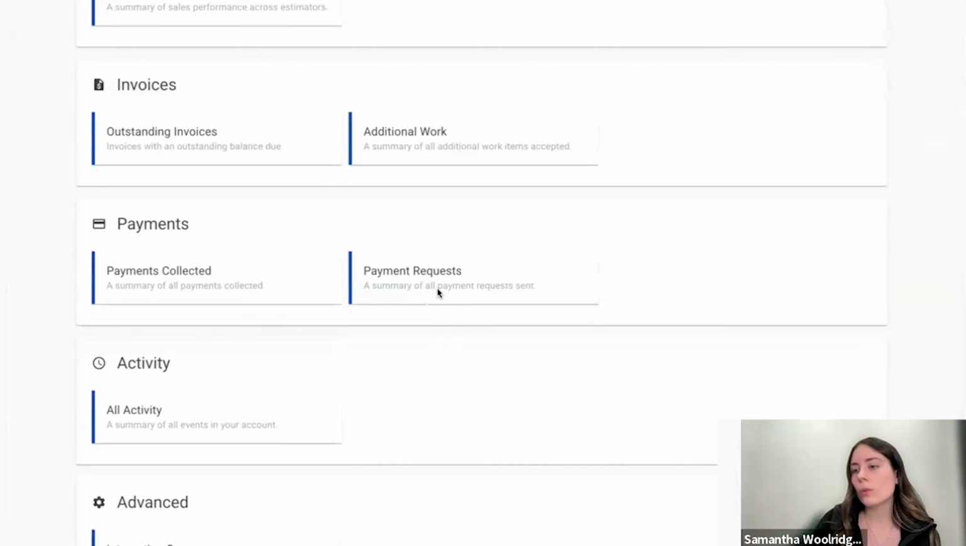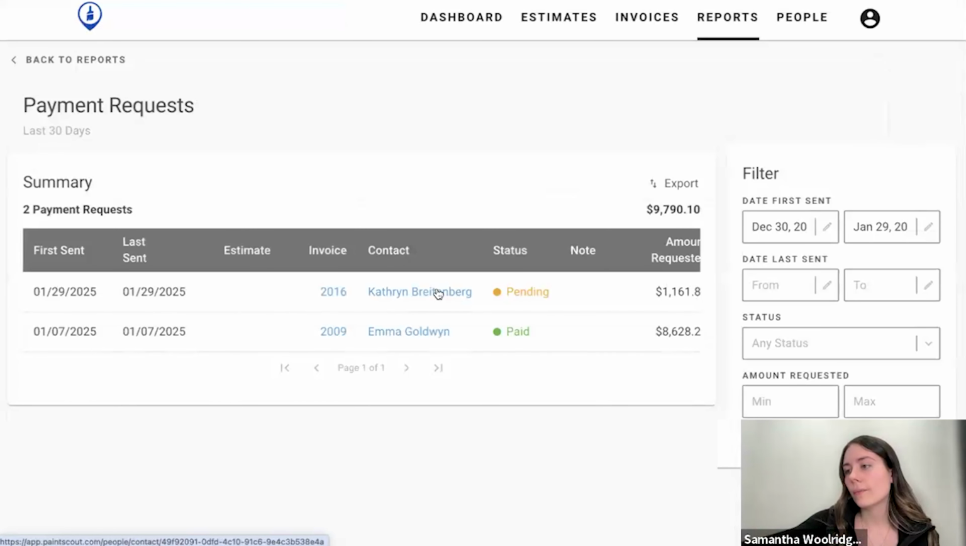Perfect. Let's go into payment requests. So this report here was designed to help you monitor and then manage your payment requests. Whether you're awaiting payment or you just need to stay on top of the requests that you have been paid, this feature provides you with a clear and concise summary of all of your payment requests.